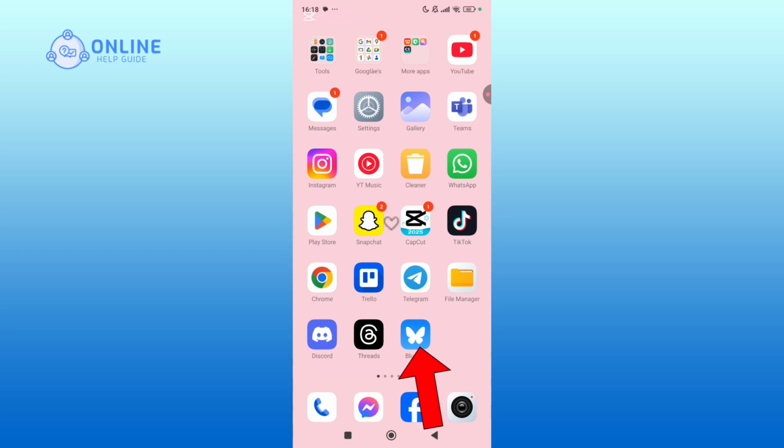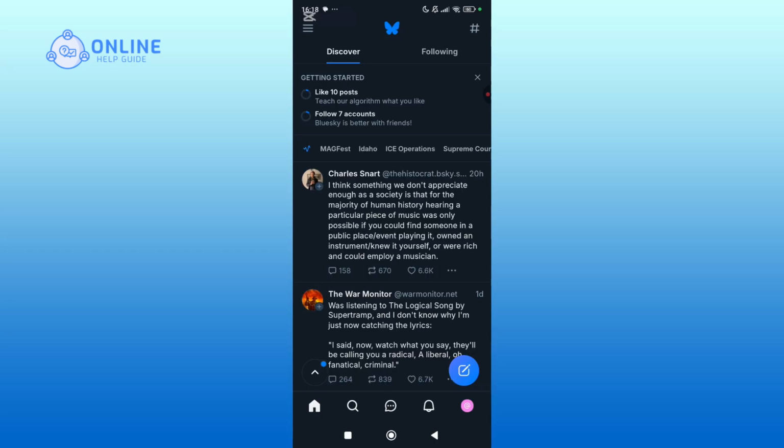First, tap on the Bluesky app icon on your device to launch the app. Make sure you are logged into your account. Once you are logged in, look for the Create a Post button, usually represented by a pencil icon at the bottom right corner of your screen. Tap on it to start crafting your post.